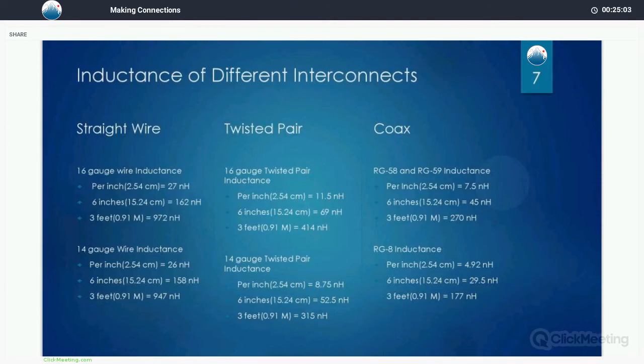How about coax cable? Everybody loves coax cable. It's used because it's shielded, so it must be good for driving laser diodes, right? Well, it's better. 7.5 nanohenries per inch for RG58, which is small diameter coax. 4.9 nanohenries per inch for RG8, slightly larger coax.